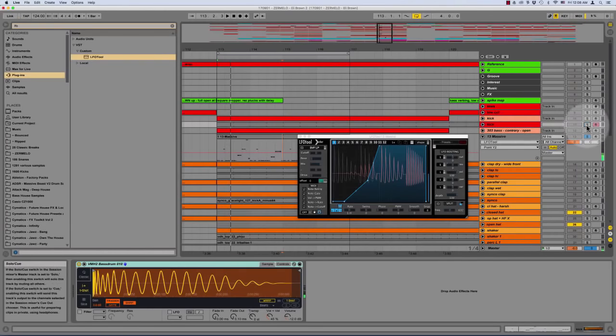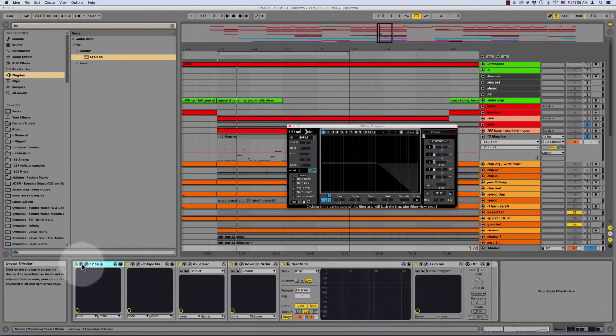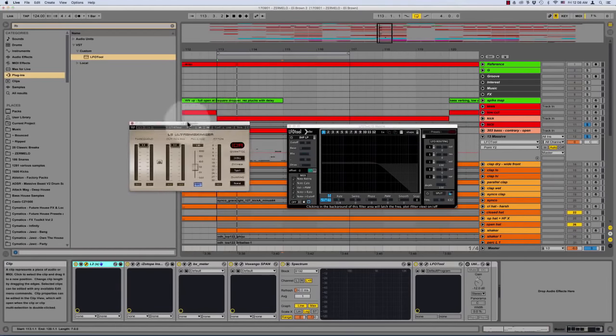I've done enough messing around with the sound design. I'm just gonna move on. Just want to get the sidechain right really quick. The way I'm gonna do that is play the kick and the bass together and make sure that the master limiter is not activated.